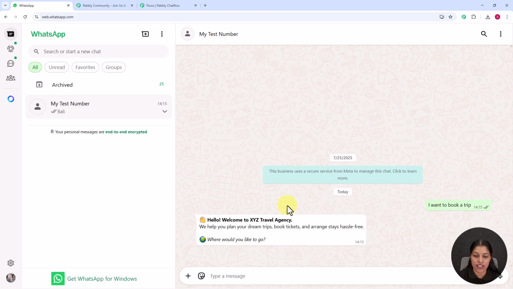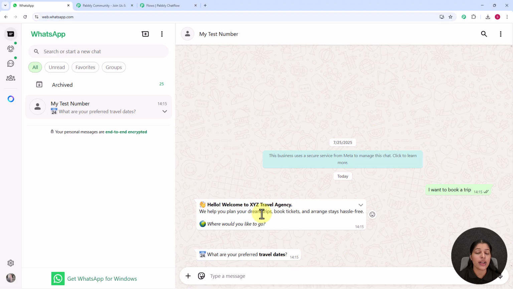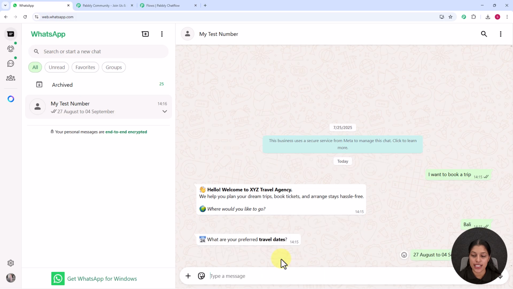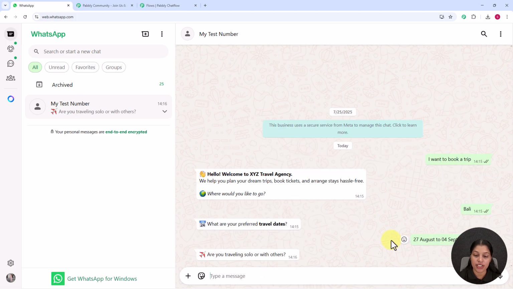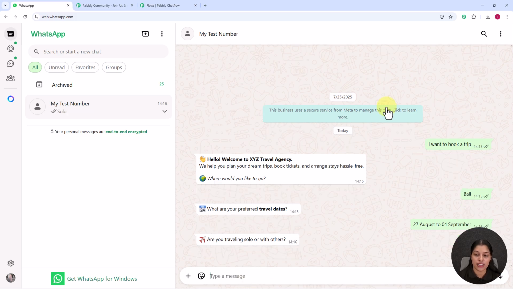So here I have entered the name of my destination, and now it is asking me to enter the travel dates. So now let's enter the travel dates over here. Here I am entering the date, that is 27th August to 4th September. So now let's enter the dates. Here, as I've entered the date, it is asking me another question, that is, are you traveling solo or with others? So now let's enter the answer over here, that is, solo, and here I have entered the answer.